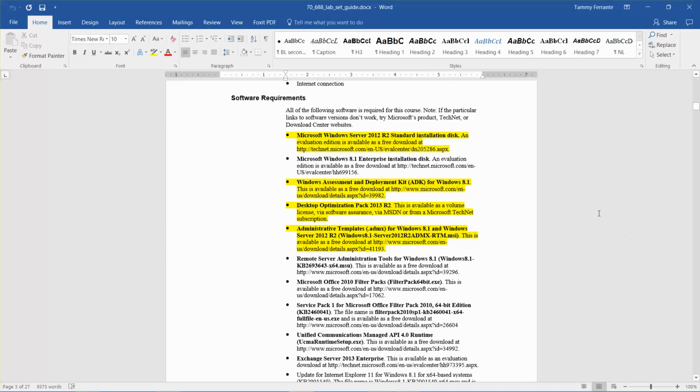Okay, some of these I've highlighted because I had already had them, and I have since gotten the rest of them. So you are going to need Microsoft Windows Server 2012 R2 Standard, and this can be the ISO. And what I like about this is it gives you the location of where you can get these files. You're also going to need Microsoft Windows 8.1 Enterprise, the Windows Assessment and Deployment Kit, or the ADK for Windows 8.1, the Desktop Optimization Pack 2013 R2, the administrative templates for Windows 8.1 and Server 2012 R2, the Remote Server Administration Tools, Microsoft Office 2010 Filter Packs, and Service Pack 1 for Office Filter Pack 2010.